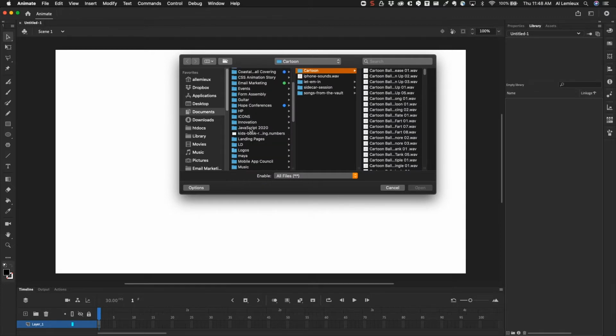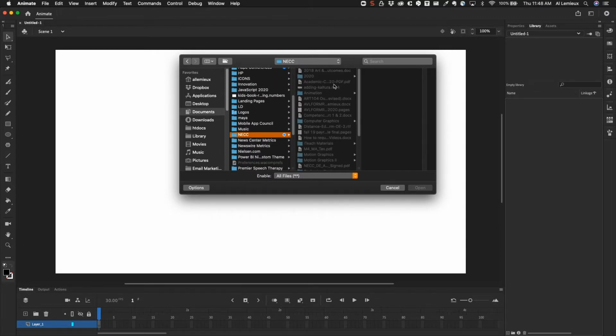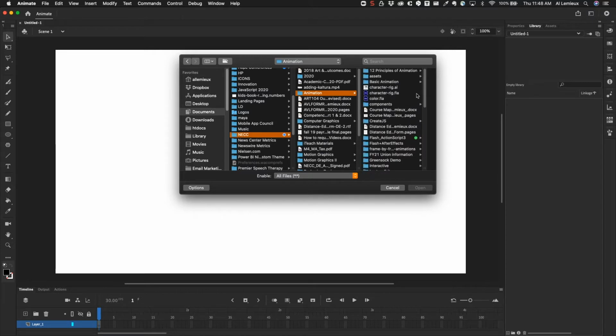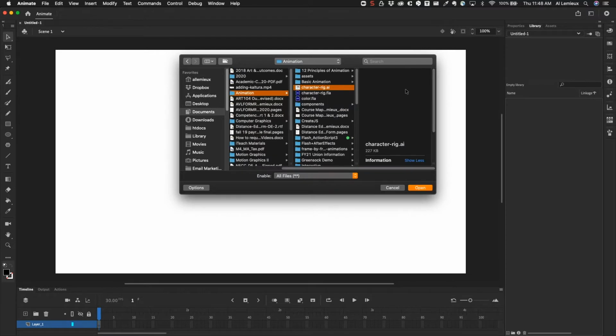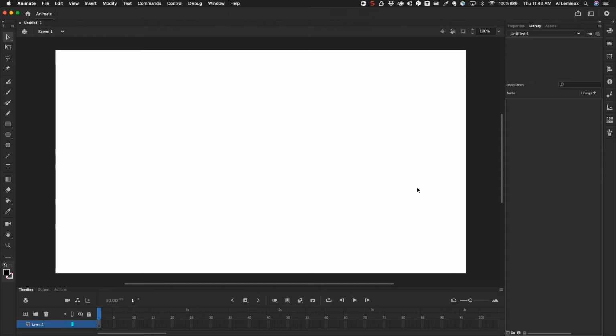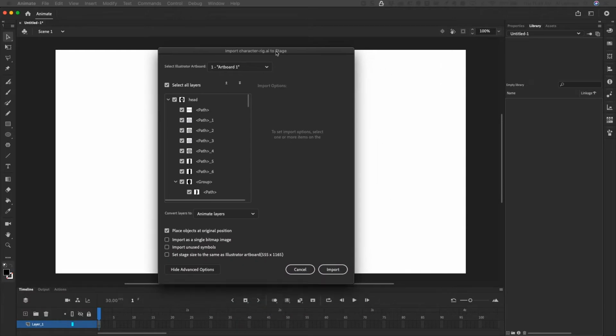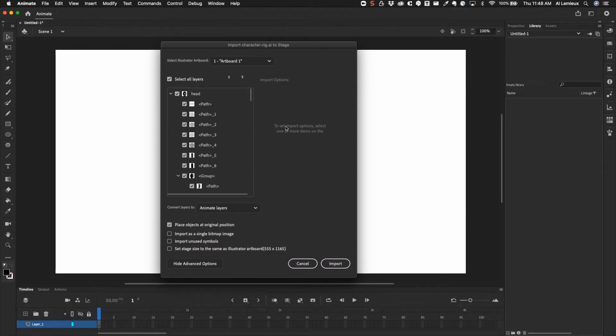And I'm going to go into my folders. And I have this Illustrator file, and I'm going to go ahead and click open. Now, Adobe Animate is going to analyze the Illustrator file, and it's going to bring up a dialog box, and it recognizes all of the layers inside of the Illustrator file. So you can see here, I have a layer called head, and the way that Animate does this, it exposes all of the sub layers.